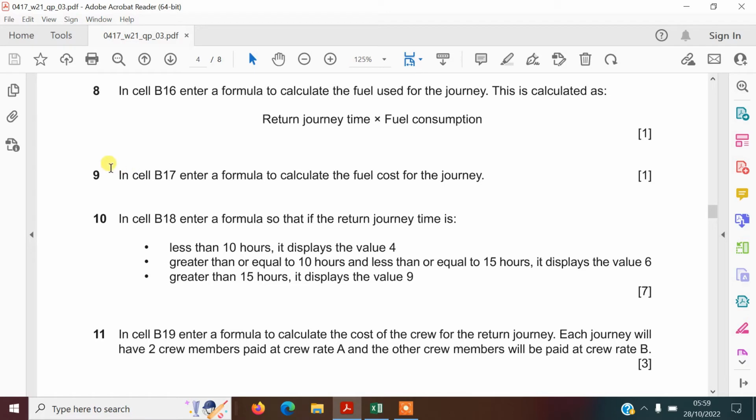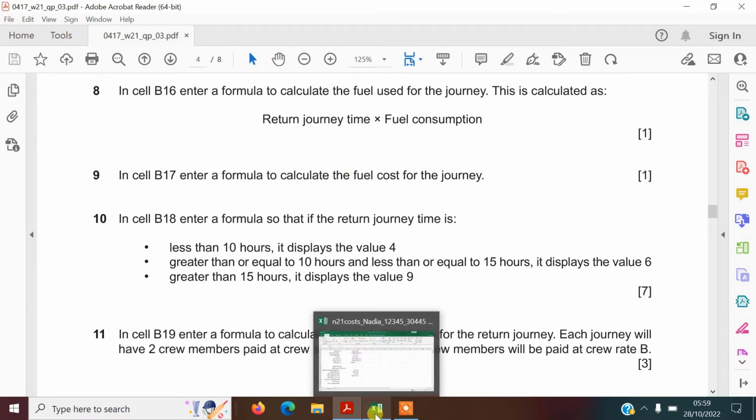And then it says in cell B17, enter a formula to calculate the fuel cost for the journey. So let's have a look.